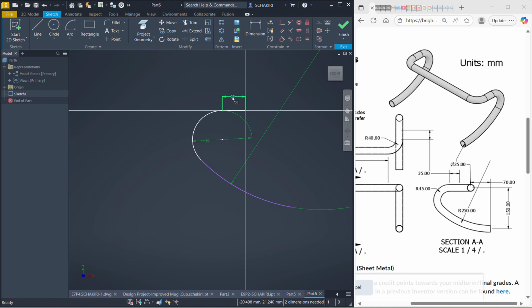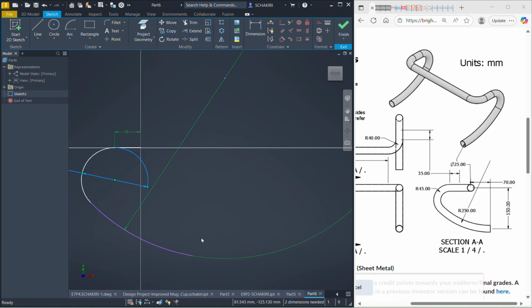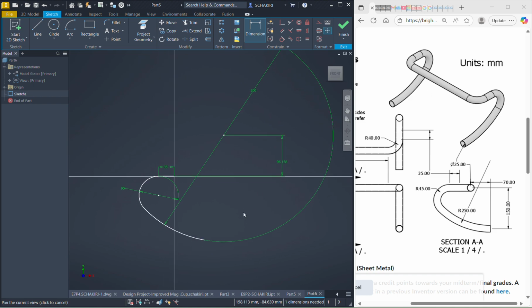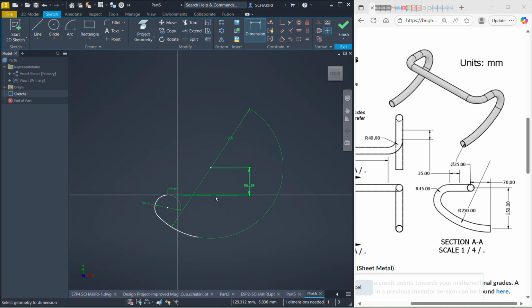So now the sketch now is not fully defined. So to make it fully defined, we're gonna add a dimension of not the diameter but the location of the center of this circle to the origin. And it's finished now. We finished with the first path.